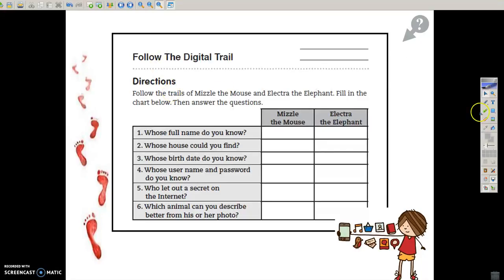Whose full name do we know? That's right. We know Ella's full name. Whose house could we find on Google Maps, do we decide? Ella's. Whose birth date do we know? Ella, she gave us the year and everything. Mizzle didn't give us the month, the day, nothing. But we know everything about Electra. Whose username and password do we find out? Electra's.